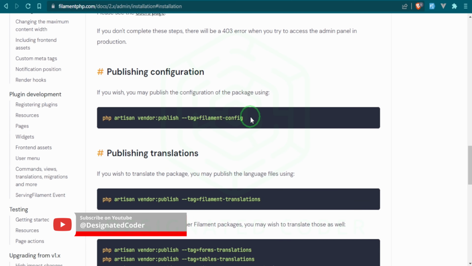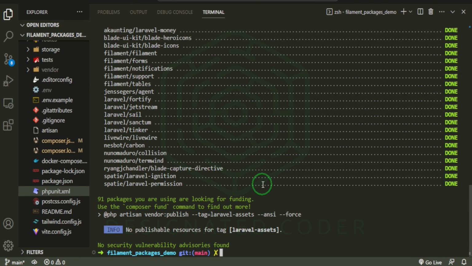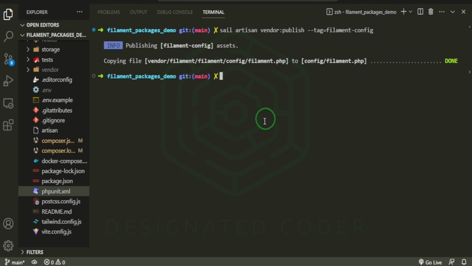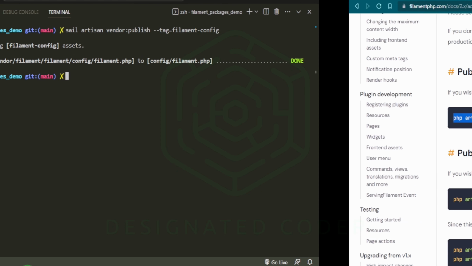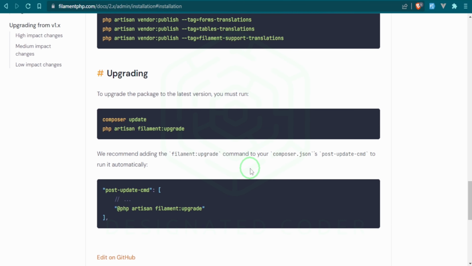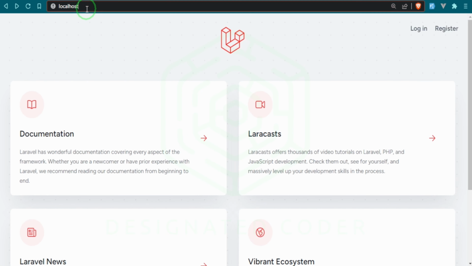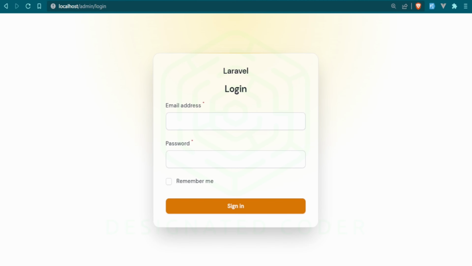But the other thing that I want to do is I want to use the filament configuration. And that looks like it published the config file for us. And that should be pretty good. Okay, so let's go ahead and see if we can see that in the admin route. Okay, so we're good to go.